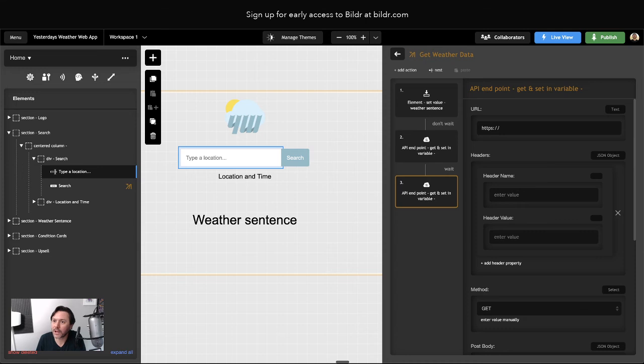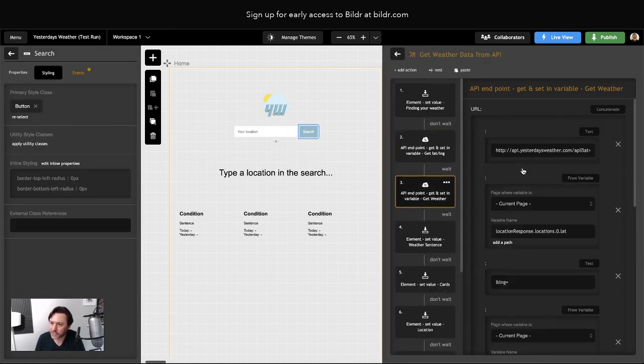So for this one, let me grab that URL from my test run project again. Sorry, it froze up on me a second. While it's a little bit frozen for some reason, let me just explain what we're looking at. You've got API endpoint, and this is that concatenate again. You've got API endpoint that ends in lat equals, and then I use a variable from the current page, that location response variable that I just created. So location response dot location dot zero dot lat. I'll show you how to find that in a second.